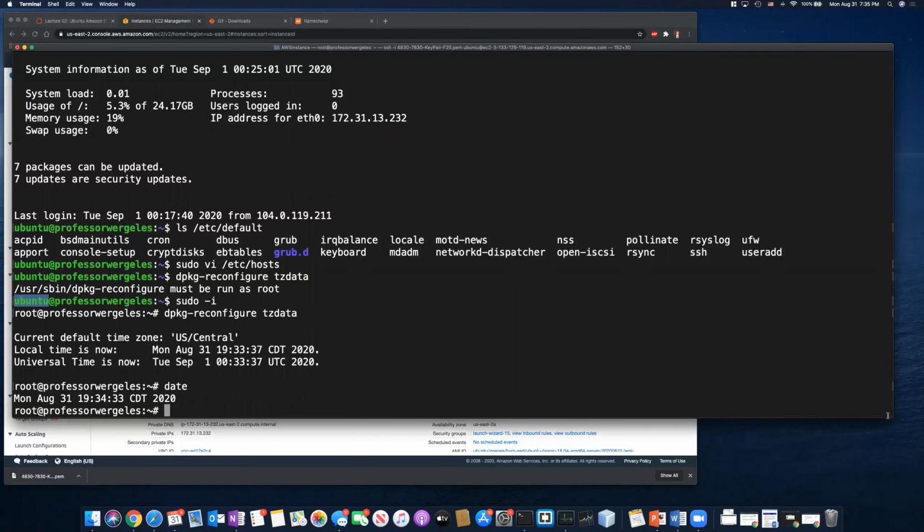Professor Wergeles here. We've set up Ubuntu 18 server. We have updated the server. We're setting the time zone. We set the host name. We are now going to add a limited user.